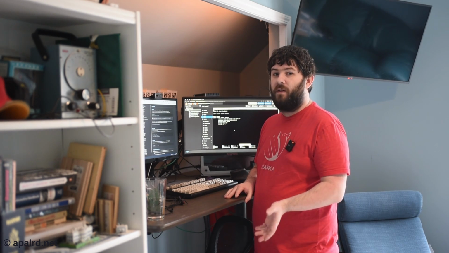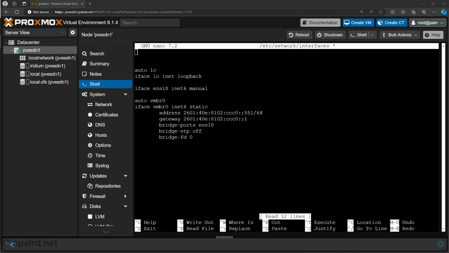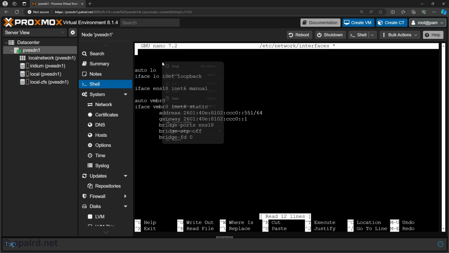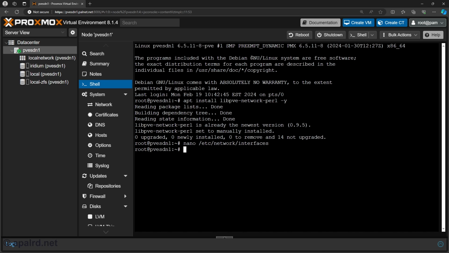Also, if you've upgraded, you'll have to add a line to your /etc/network/interfaces file for SDN. If you installed 8.1 from scratch, this will already be there. If you upgraded, it won't. So here's my /etc/network/interfaces, and just at the beginning, I had source /etc/network/interfaces.d/*, so it'll include all files in this folder. We'll save that. So now we should be good to go.